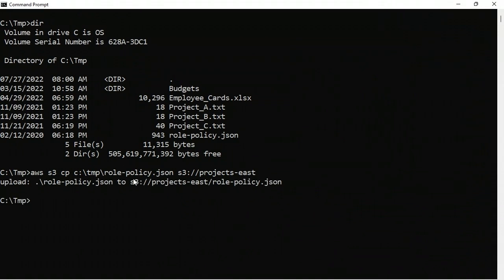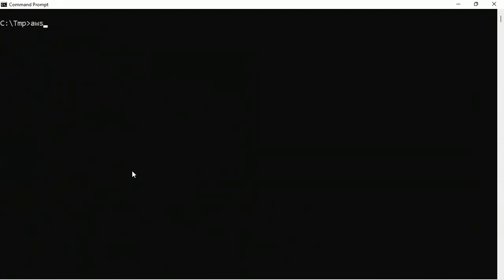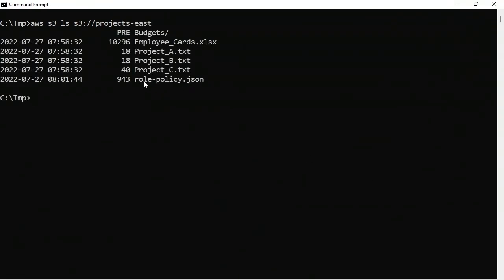Okay, it looks like it uploaded it. Let's check our work. We can actually check our work right here at the command line. We don't have to switch to the console. What I could do is run AWS S3 ls, which means list. It's kind of like the Windows dir command. And I'll specify my bucket, S3://projects-east. And indeed, the role policy JSON file exists within that S3 bucket.